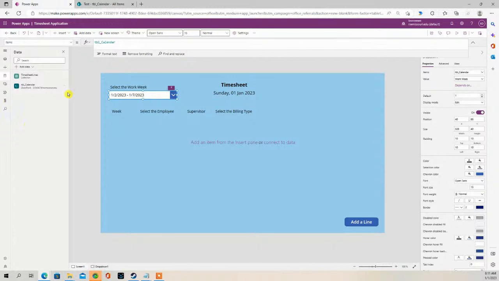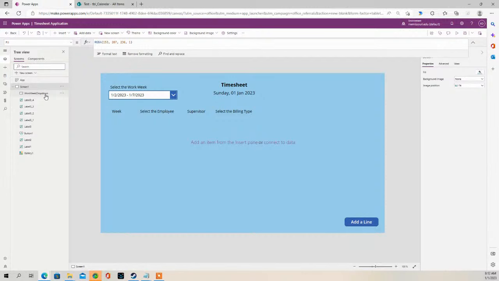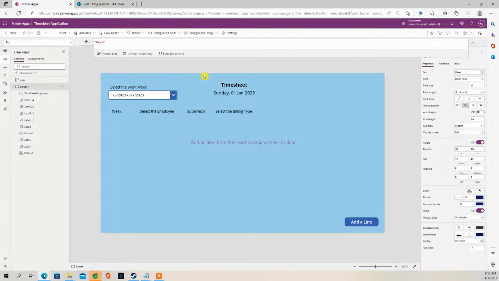Okay, so I'm going to rename some of these objects just so it's clear. So this is going to be called work week drop down. I'm going to create some labels here for the days of the week. Now I'm going to have a formula here for each one.